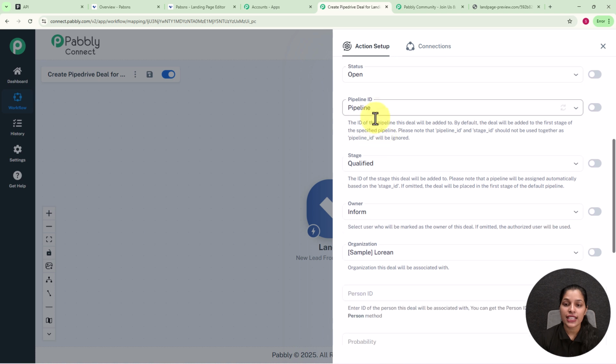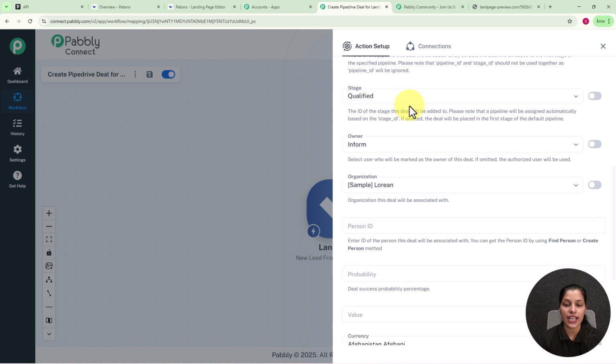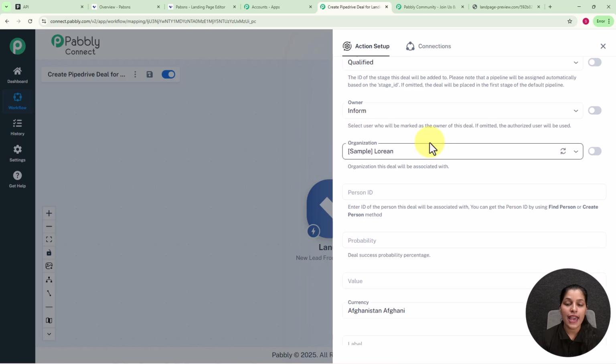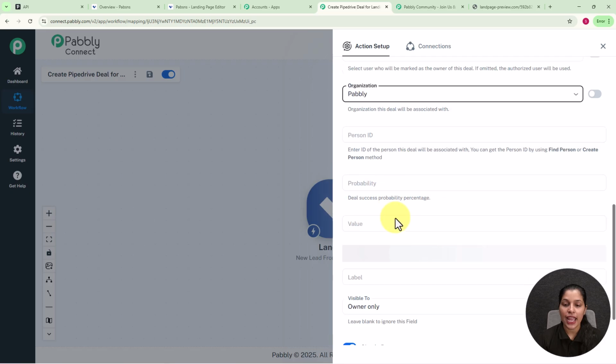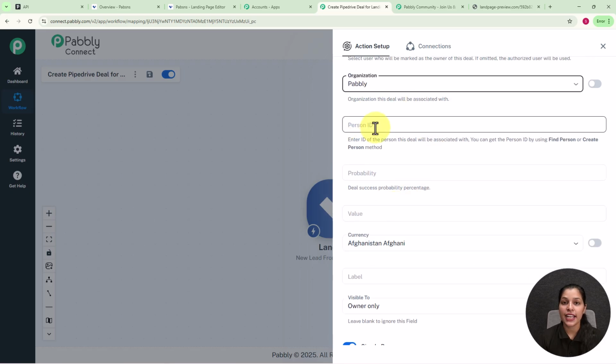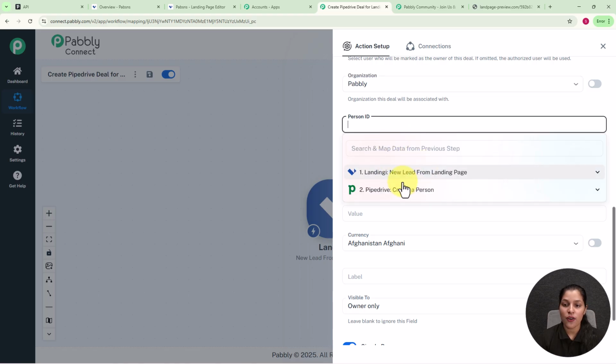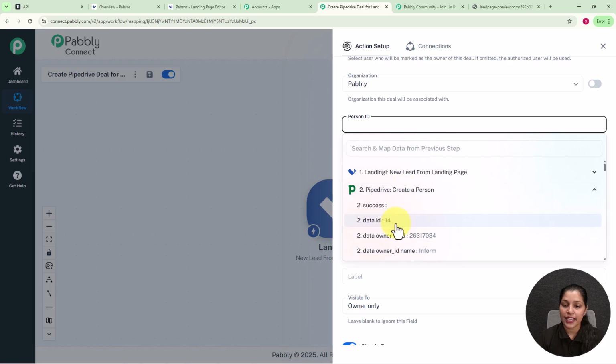Afterwards we are getting the status, that is Open, Pipeline ID is Pipeline, Stage is Qualified, and Owner is Informed. And afterwards I am going to select my organization as Pabbly, and here I am going to map the person ID which we have received from Pipedrive where we created the person. So here I am going to map the response from Pipedrive, and here you can see we are getting the data ID or the person ID.